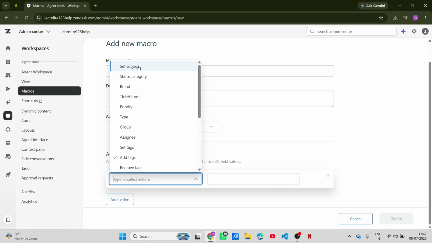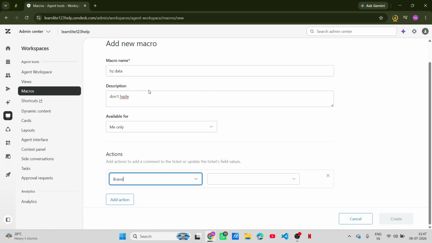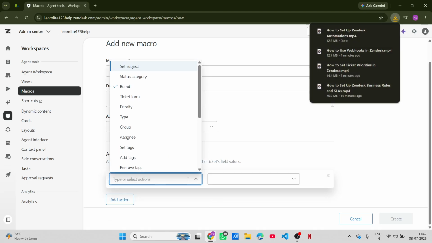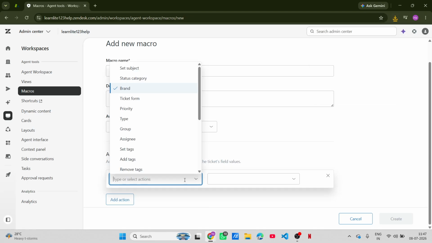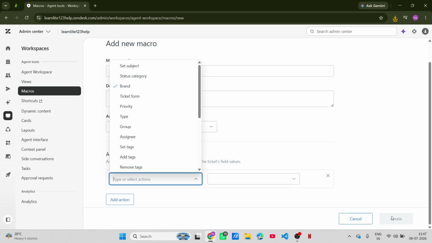After you've set up all the necessary actions and information, it's time to finalize everything. Look at the bottom of the page, and you'll find a blue button that says Create. Click that to save and activate your macro. Congratulations, you've just created your first macro in Zendesk, and you should now see it in your list of macros ready for use.